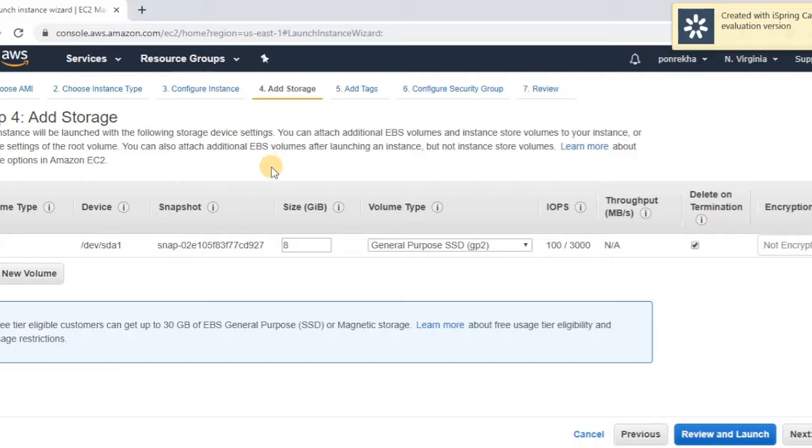Your instance will be launched with the following storage device settings. This is a root device. Here I'll tell you what is a root device. For example, if you take Windows, C drive is the root device for Windows. Now for this EC2 instance, we'll take general purpose SSD as the root device. You can attach additional EBS volumes and instance store volumes to your instance or edit the settings of the root volume. You can also attach additional EBS volumes after launching an instance but not instance store volumes.